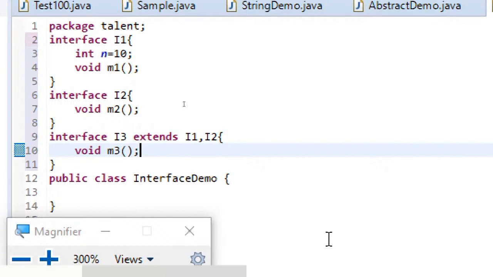So if the extends keyword is followed by a class name, then you can extend only another class, and that too only a single class. But if the extends keyword is used along with an interface name, then you can extend only interfaces, and that too multiple interfaces can be extended. Remember this point. A class name extends only a class name, only one.